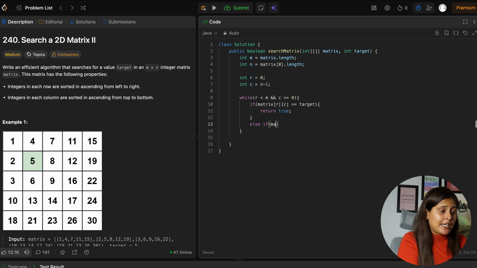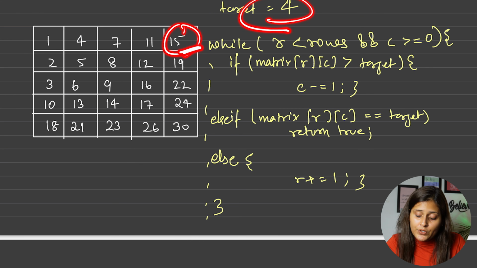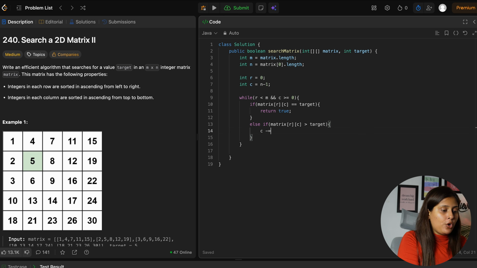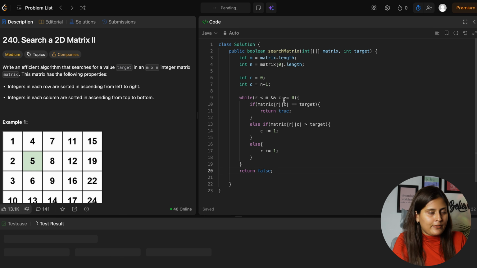Else, I have to check if my matrix of row and column is greater than my target. If it is greater than my target, as we saw when I was here, I want a lesser number, so I will go towards the left side, so I will decrease my column here, correct? Yes. And in the else case we will simply do r plus equal to 1, means increase the row here. Now after coming out of this while loop, I can simply return false if nothing has been returned, meaning we have not found a valid answer there.